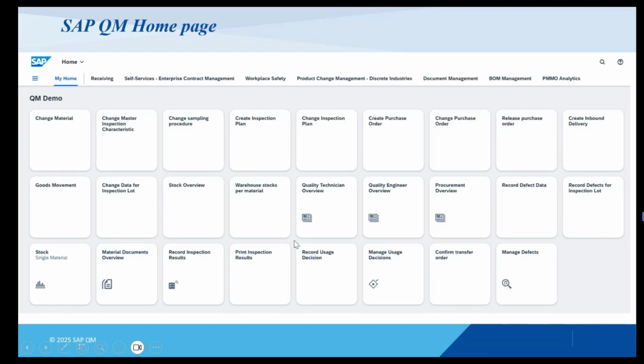If you go to your home page, you need to configure it. I'm going to show you how we can configure and set up the home page too. These are the major Fiori apps. Right now I have set up my home page according to the requirement. This is just how you set it up.